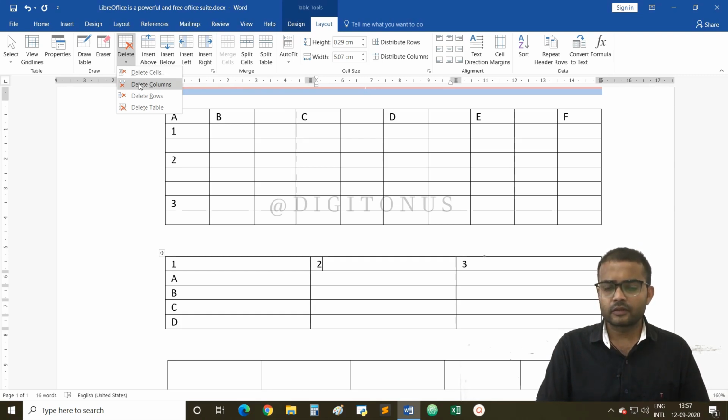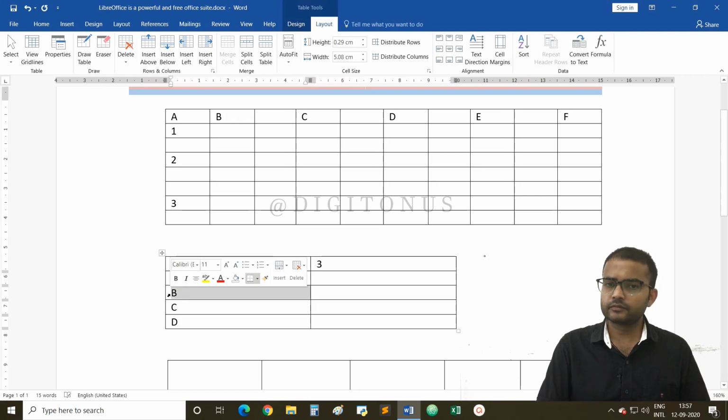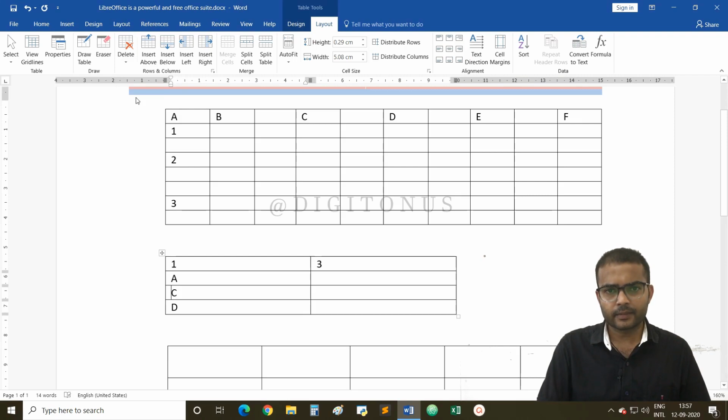So the column will get deleted. If you want to delete a row, select that particular row, okay, go to the layout tab again, go to the delete option and now select the option that is delete rows. So the particular row will get deleted.